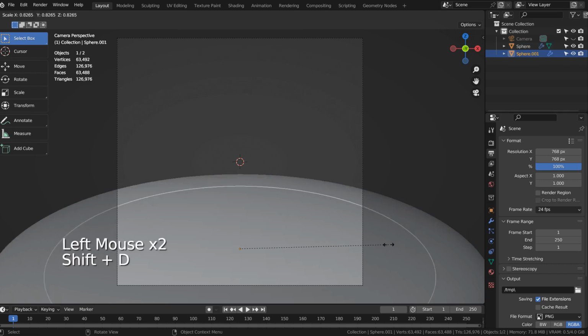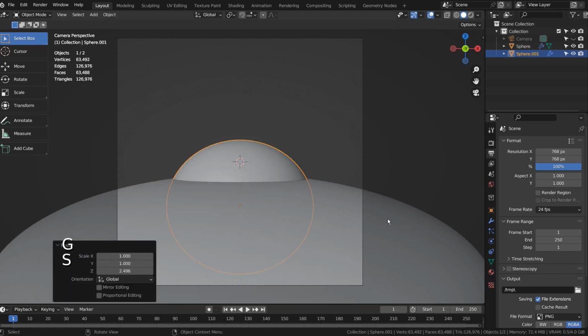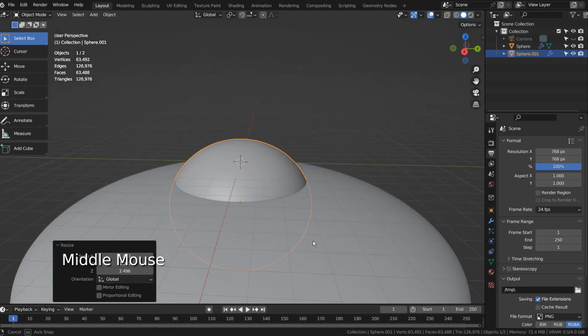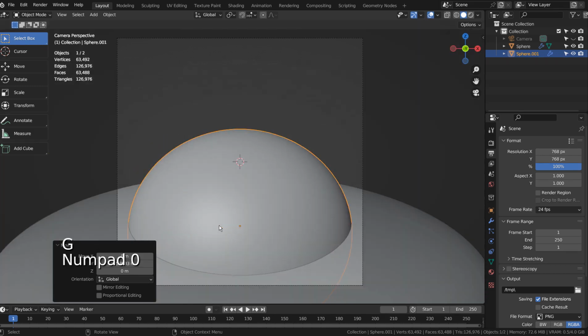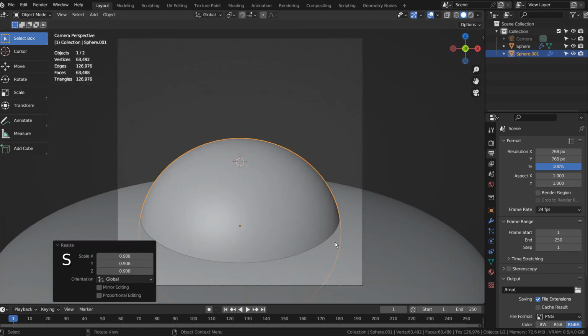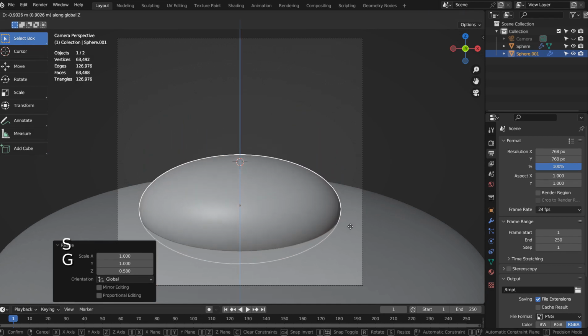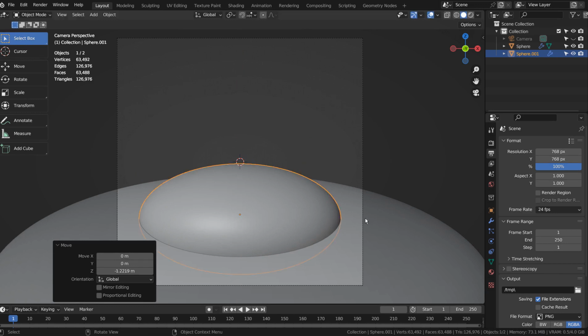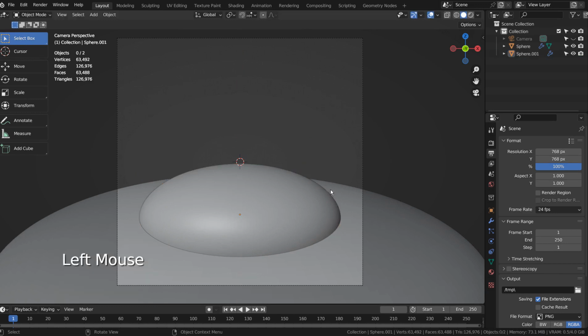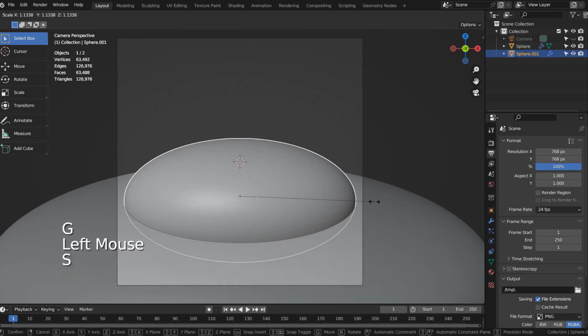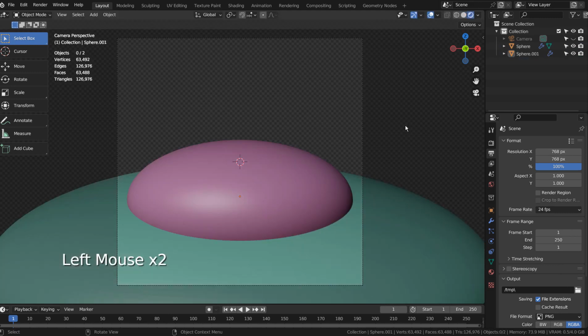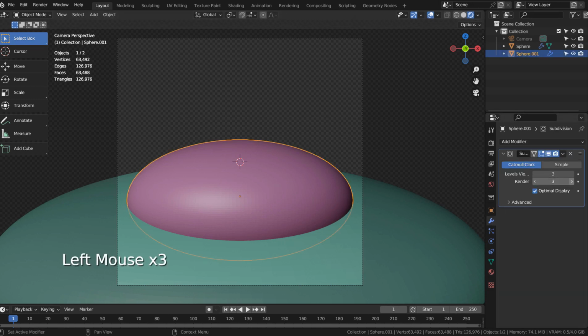Shift-D to duplicate, S to scale, and G and Z to move the mesh up on the Z axis. Please render the image and import it in Stable Diffusion.